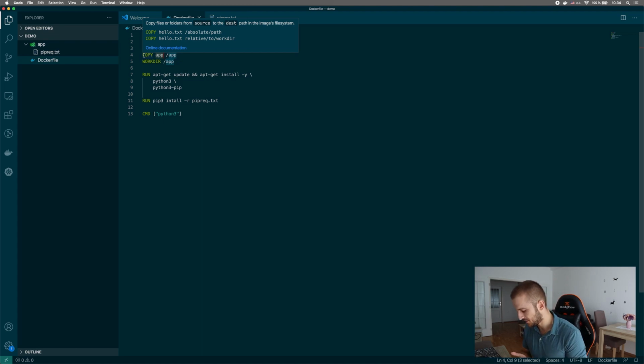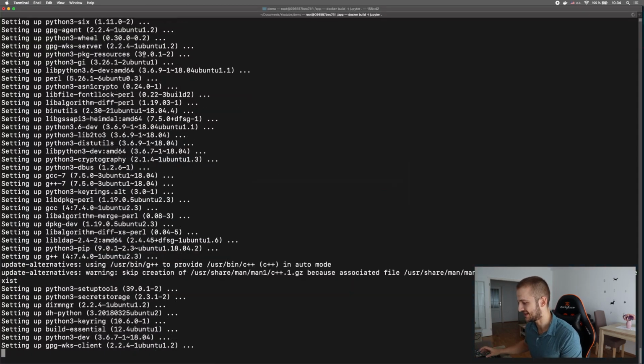Now, I hope this helped you and made clear how the layers work. We will continue right after the installation of this.